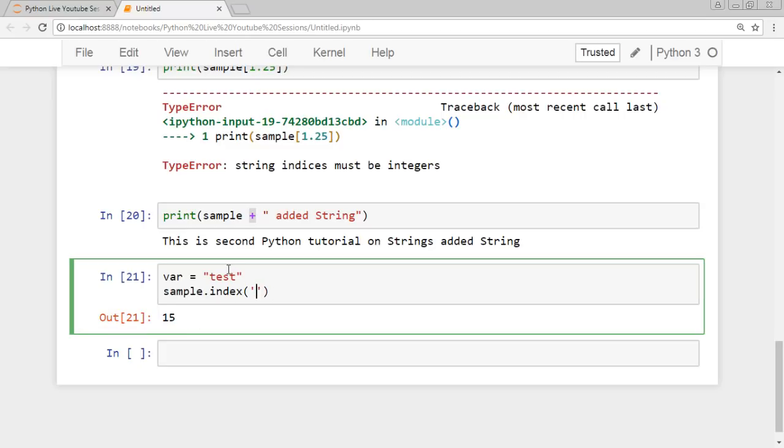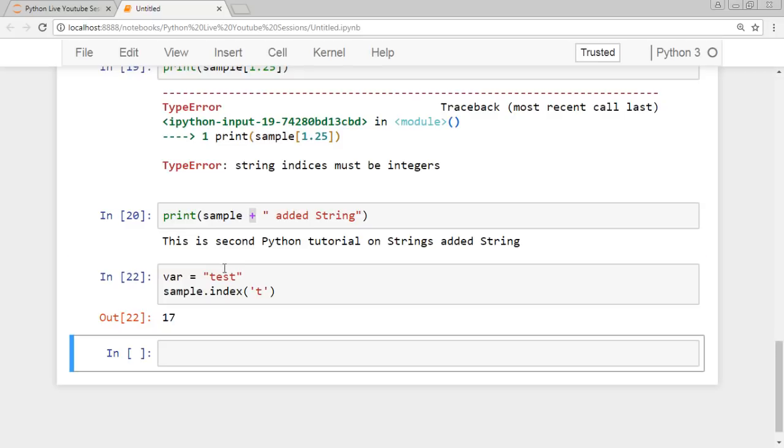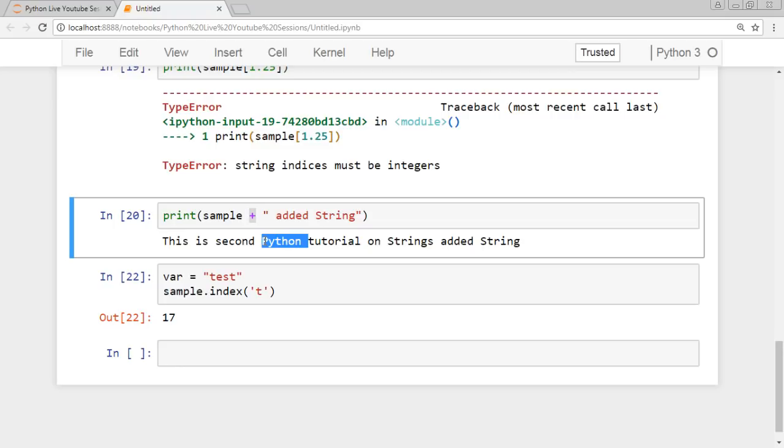Let's say we want T. The first occurrence of T is at the 17th index. P was at 15, right? So 15, Y is 16, and T is at the 17th index. Fairly simple function to give you the position of any character in your string.